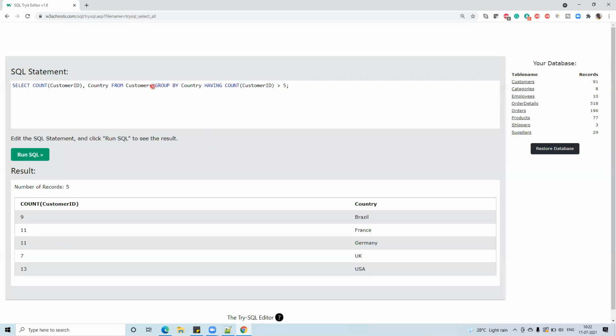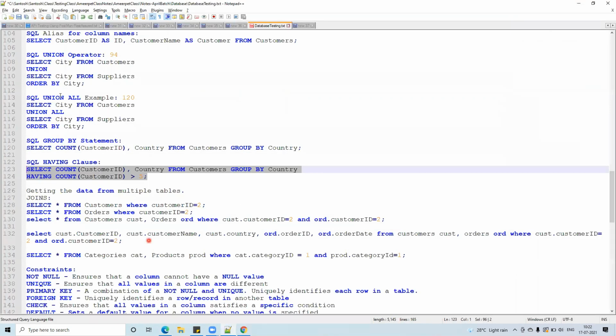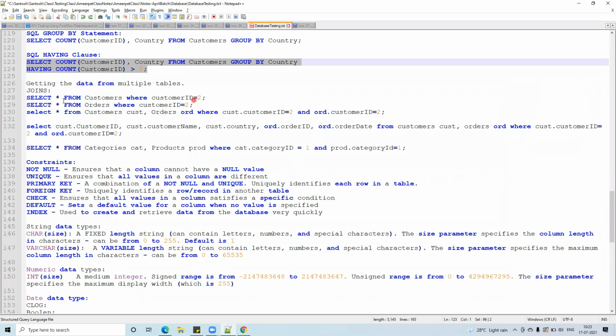At that moment you have to use group by. This is the old query. Now this one has count of customer ID greater than 5, like this is another one. Clear. Similarly, joins we did already. Joins are nothing but fetching the data from two different tables, we did that above.